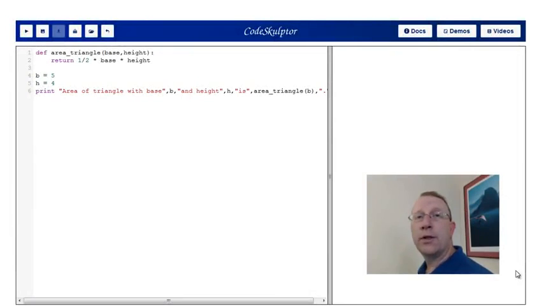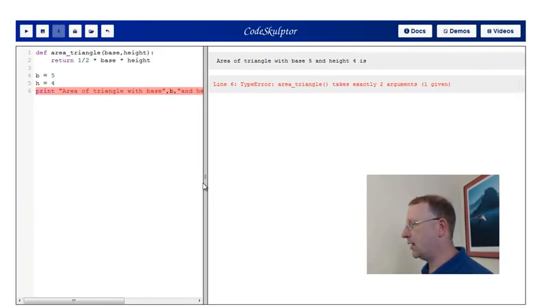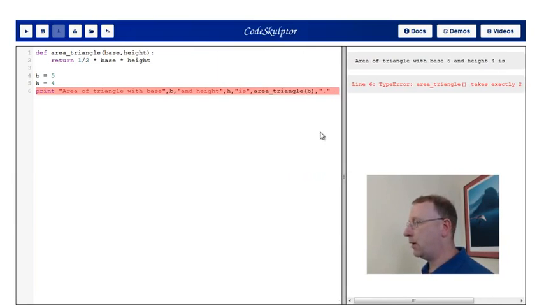Here I have a function that's supposed to compute the area of a triangle using the typical formula half times base times height. Let's see what happens. We get an error that type error, area of the triangle takes exactly two arguments, but one was given. Okay, so let's look at the call. Yes, in fact, I only give it one, but it's supposed to take two.